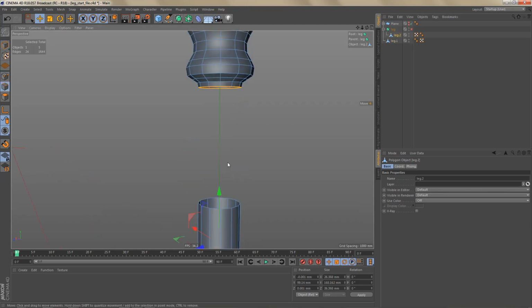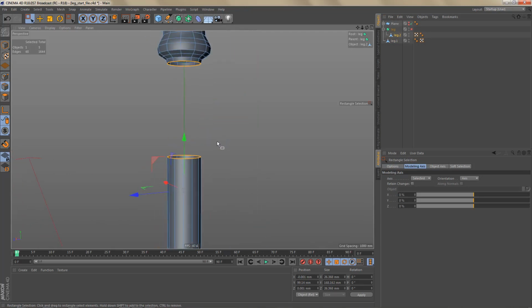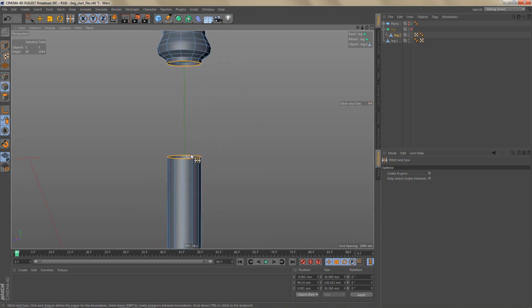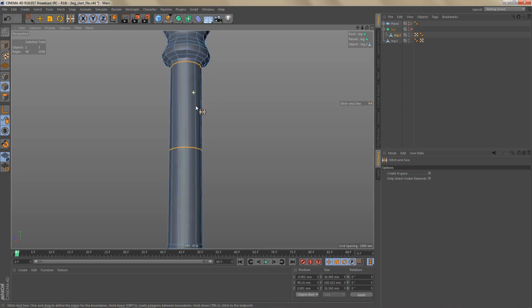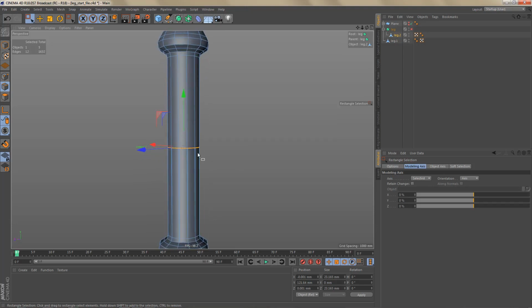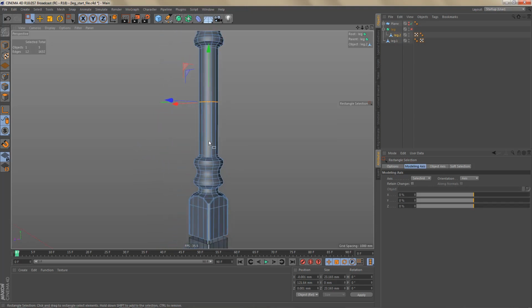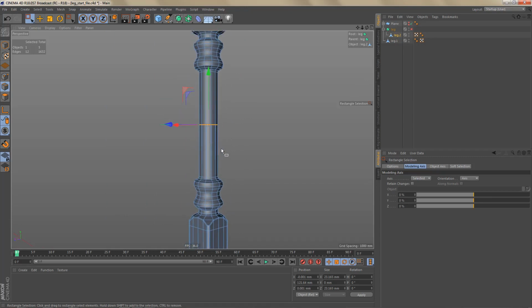So let's go back to edge mode. I'm going to select these edges here and then use stitch and sew. Hold down the shift key, left click and drag, and now these objects are connected. And I think I screwed something up here because that's still not how it should be.